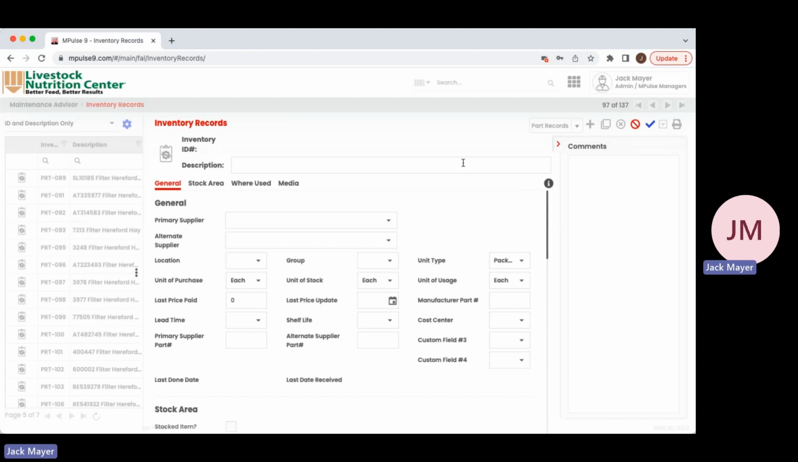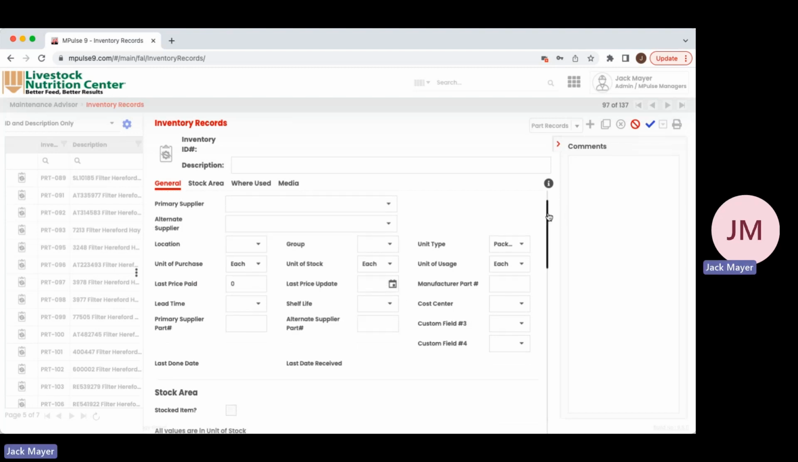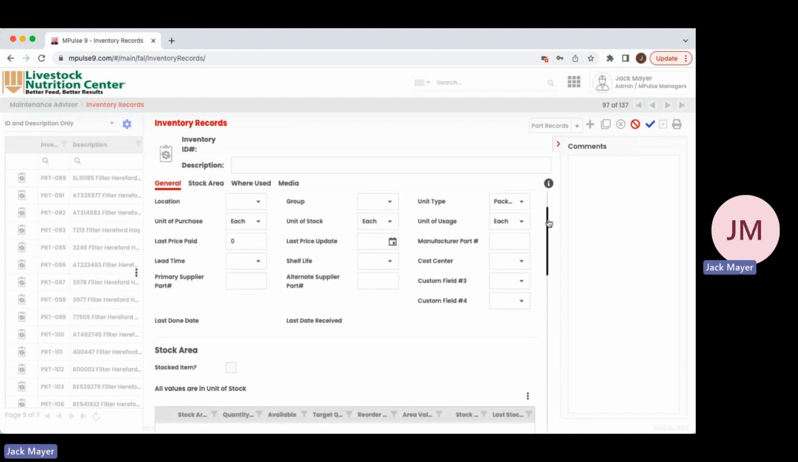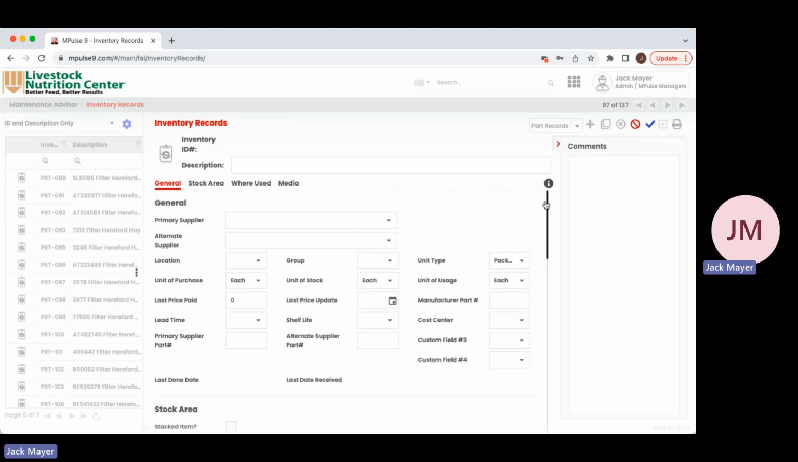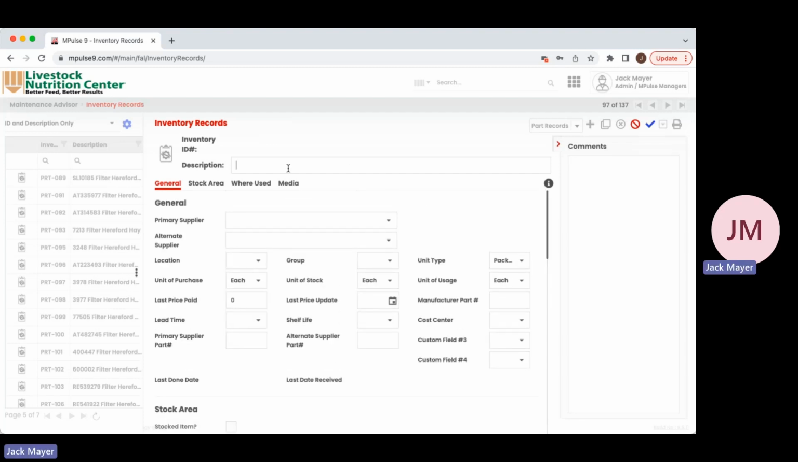So much like the equipment record, we can go in and just type in a description. And then there's a couple different options that we can plug in as well. Going down through this, we can just add as much or as little as we want in terms of describing the piece of equipment or inventory that we have. A majority of the time, all that's necessary is typing in the name of the inventory and then the location.